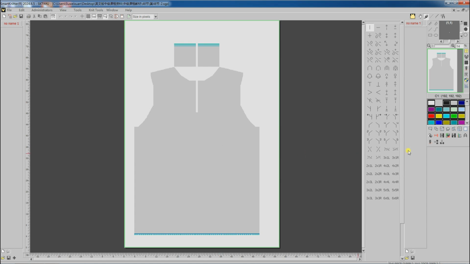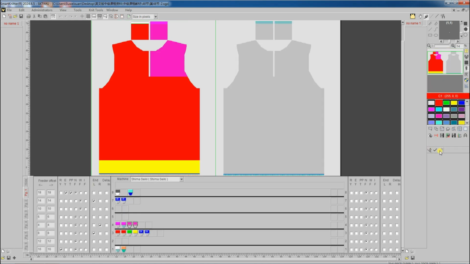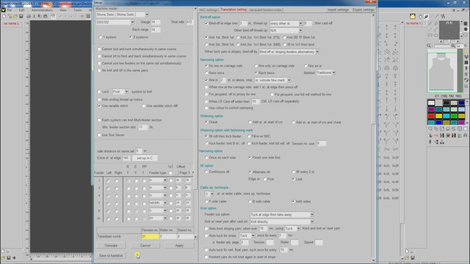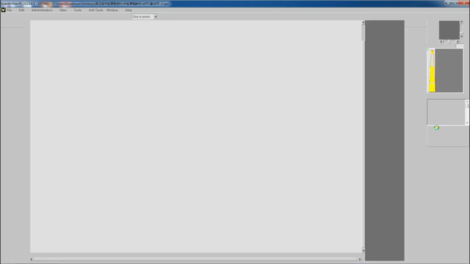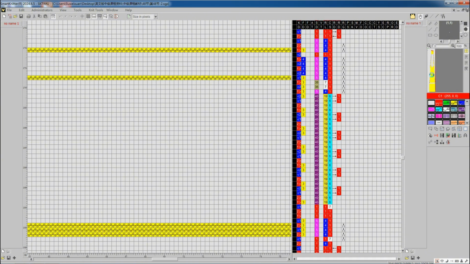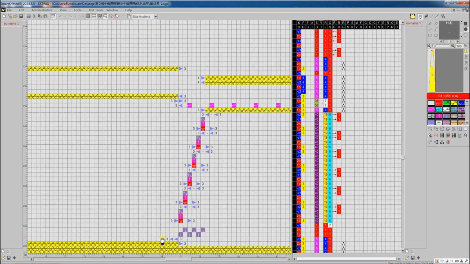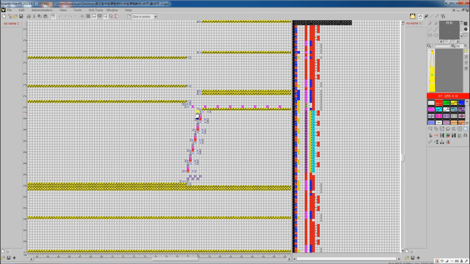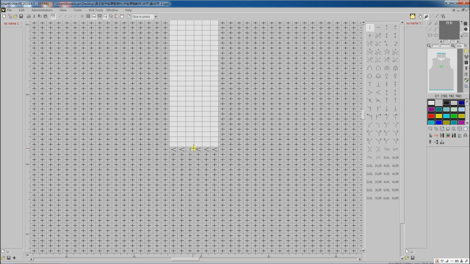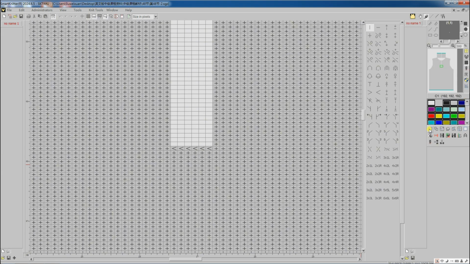Let's look at this example with polo neck opening. We can see that at the neck bottom, feeder 3 knits all the way to the right side of the panel and brought back into the knitting area with tucks. Let's go back to SmartGraph.